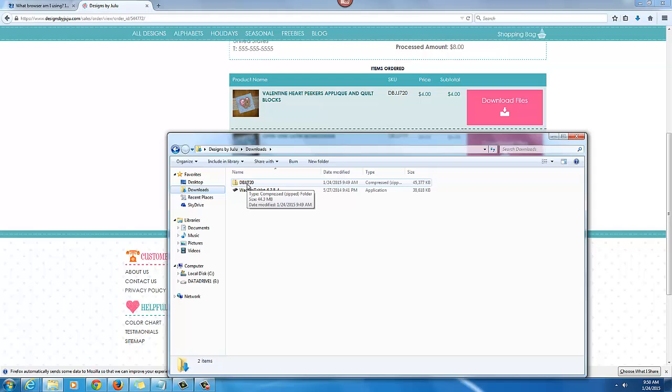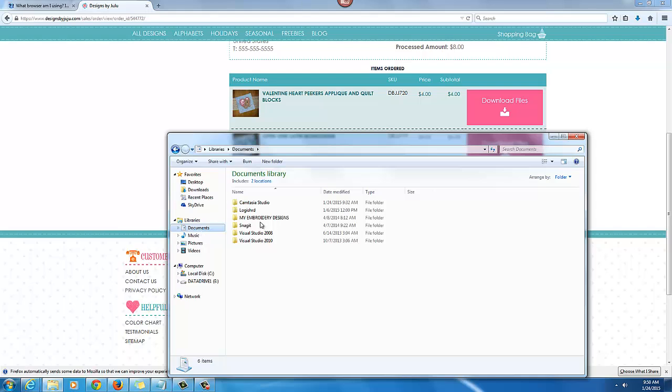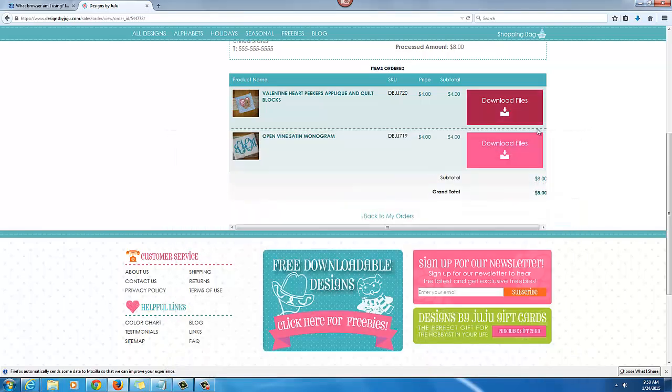So at that point I would need to right click, copy, go back to my documents, go to my folder, paste it, and that's just several extra steps that you really don't need to do. So I'm going to show you an easier way. We are going to download DBJJ719, which is the Open Vine Satin Monogram.